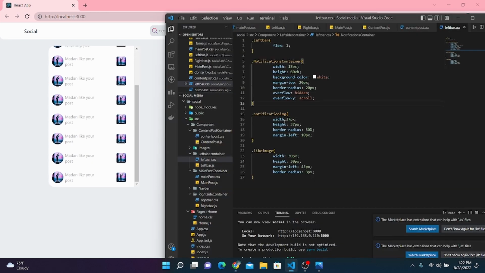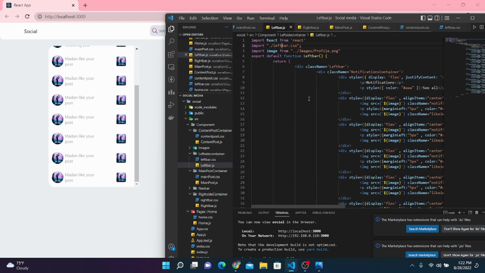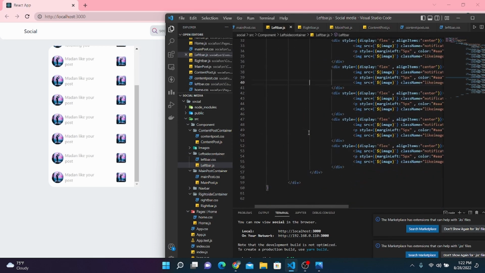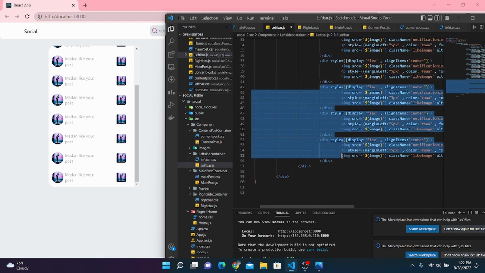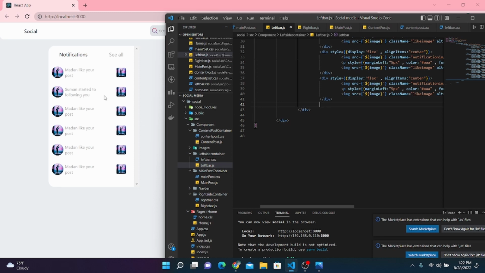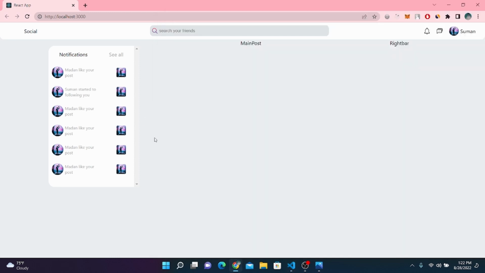We can also, so if we have less notifications, I'll just show you, wait a minute. If we have fewer notifications, we cannot scroll this. And if we have more notifications, we can scroll this. So it makes our application more cool and more featureful.